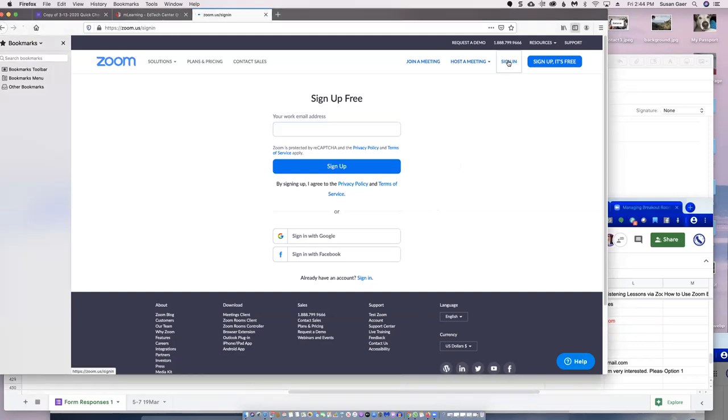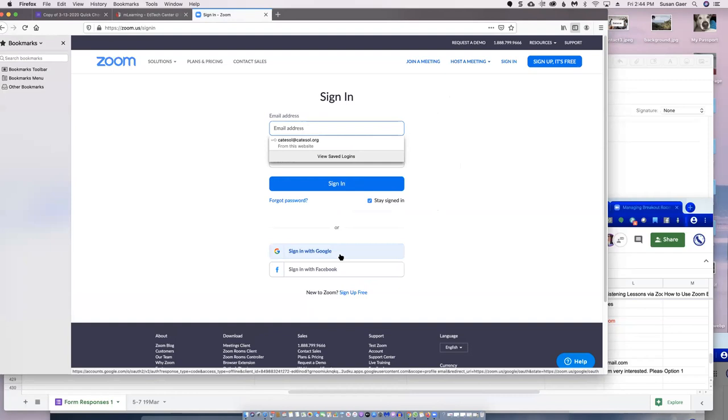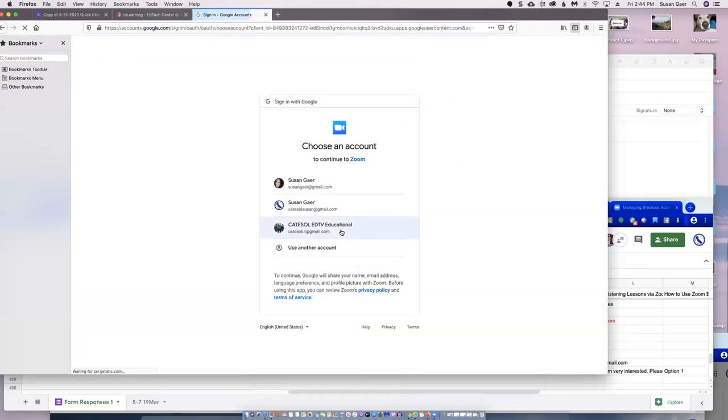Once you get an account, you can sign in. I can't really sign in with this account. I can try this account. I'm not going to go to a room, I'm just going to sign in. Yeah, let's try this account.